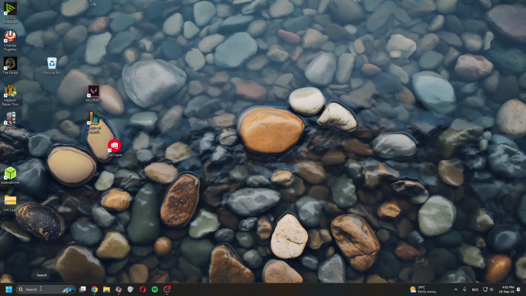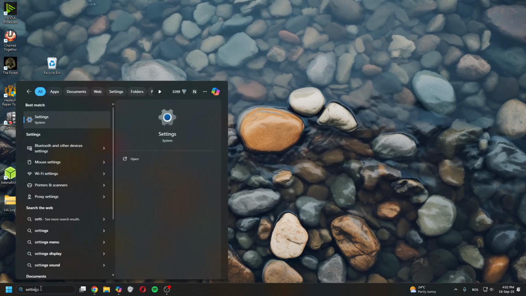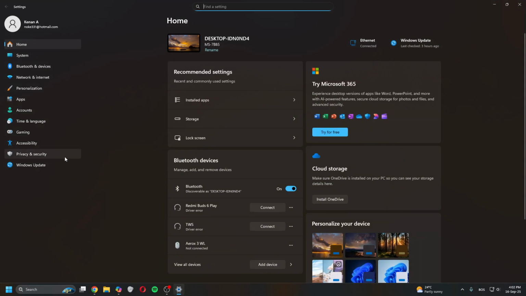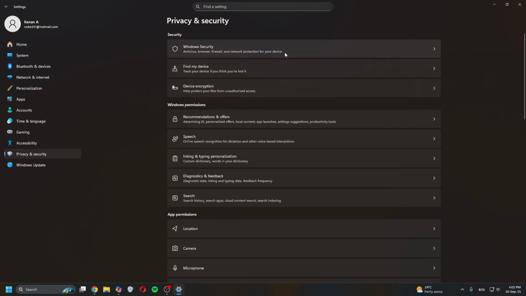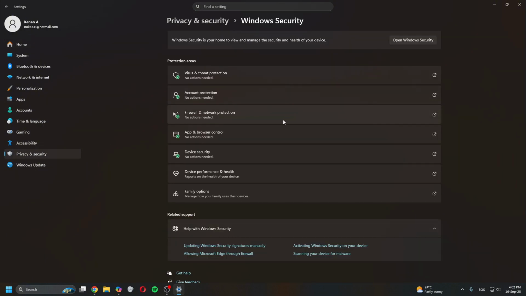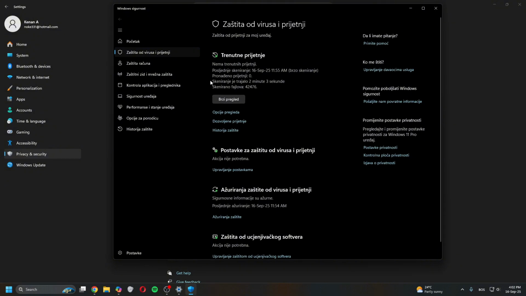So what you want to do is go to search, type in settings. Once you open the settings, go to Privacy and Security. Once in here, go to Windows Security. Go here, then the first one, Virus and threat protection. It will pop up a window, and once you're in here, basically you go to this one.